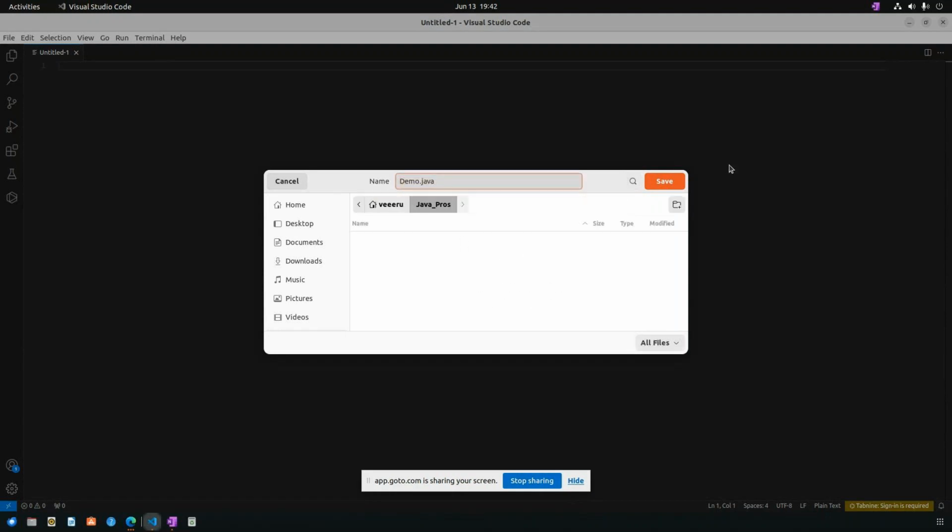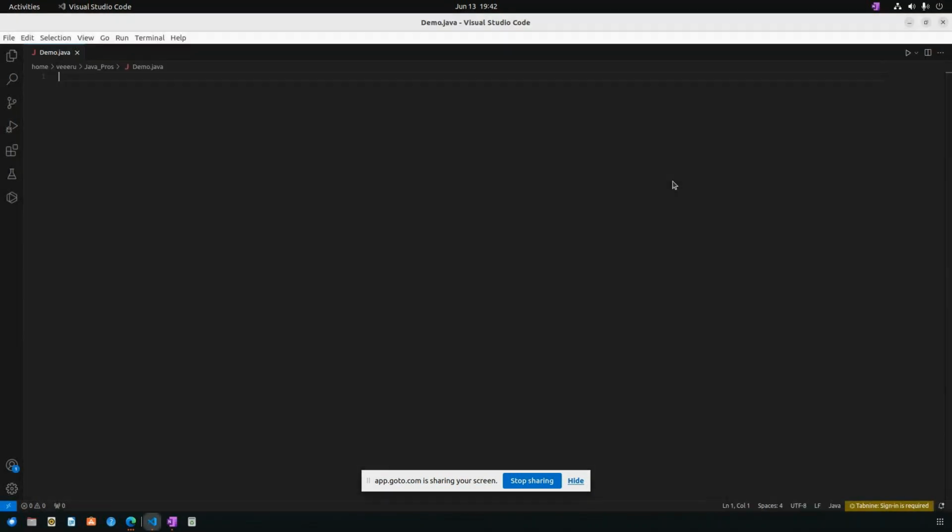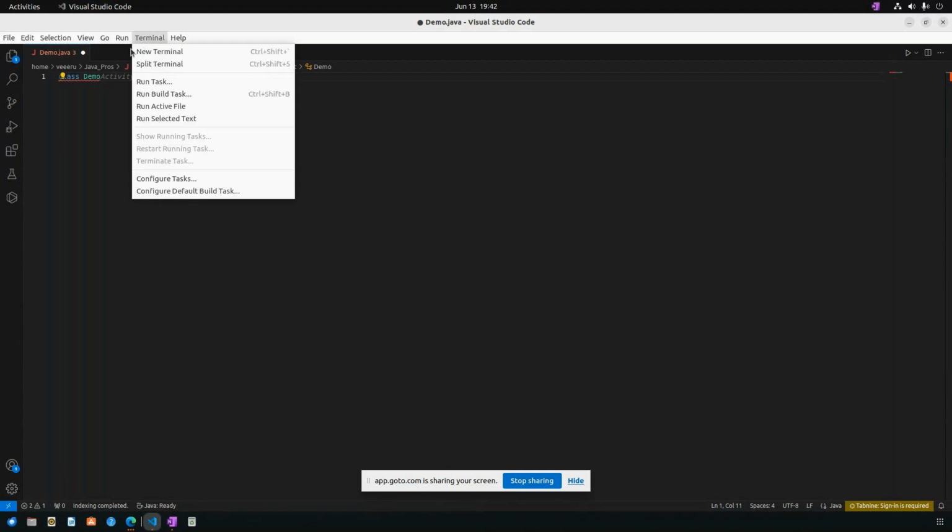Okay, so demo.java and save. Here you got demo.java, right? So now you will get all the support basics. So class, something like demo. Okay, so now you can see the support. I will increase the font a bit.